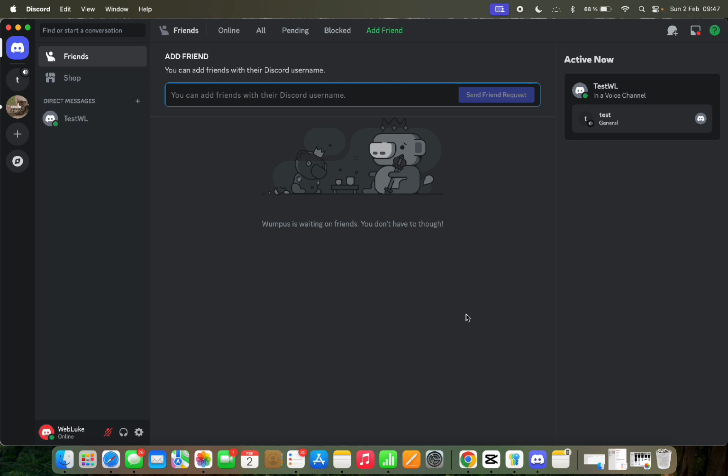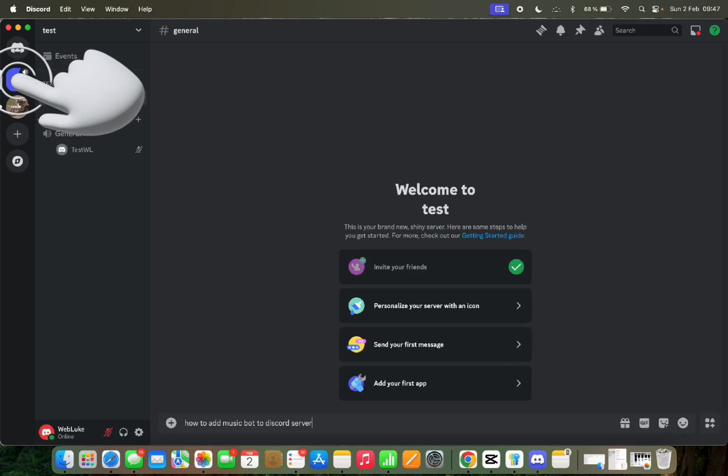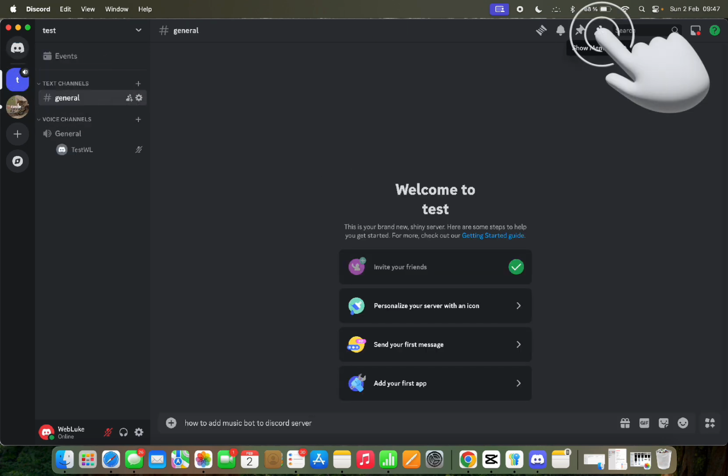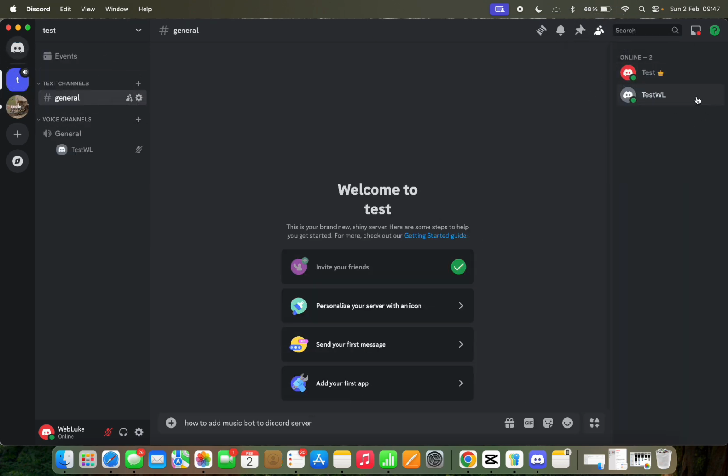First, you need to make sure that the person you want to transfer the server to is in your server and is your friend. Open your server in the top left corner, click on the icon to show members, and find the person you want to transfer the server to. We can see that the member we want to transfer ownership to is here.